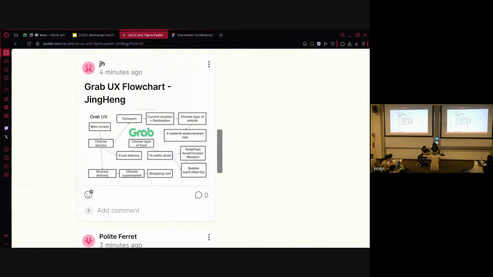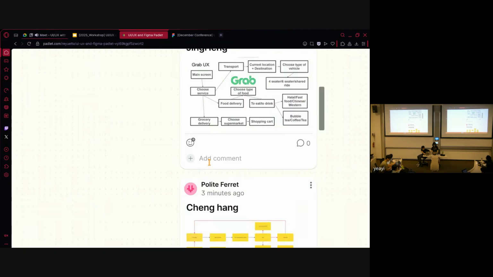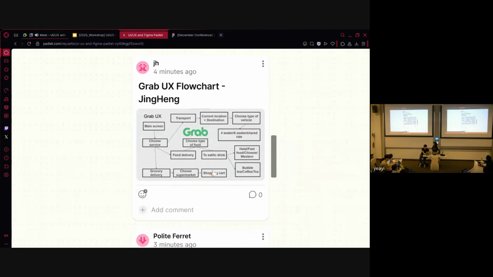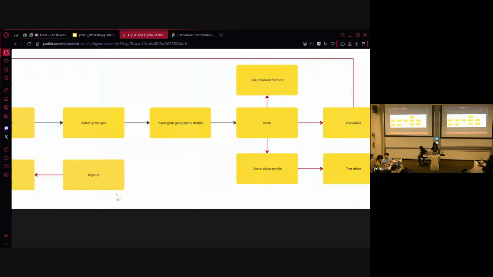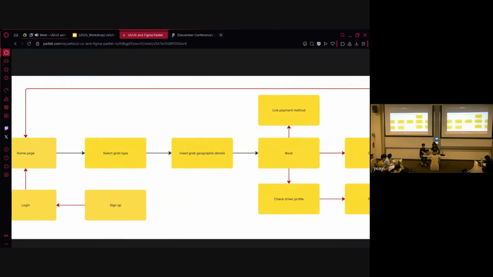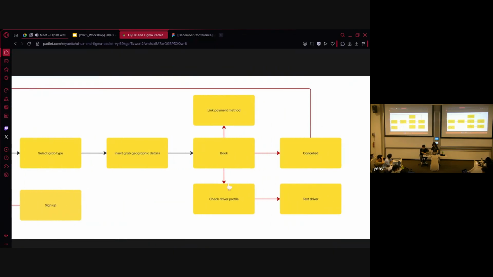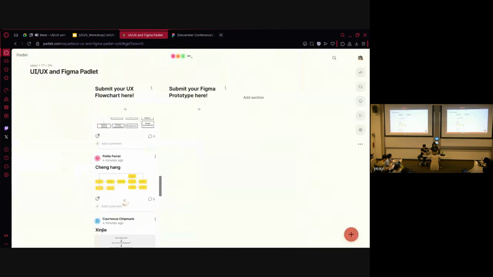Who did this? Did you look at the UI? The UX? That looks pretty good. You did that all in 15 minutes. Yeah, this person included the cancel option, which is pretty interesting.